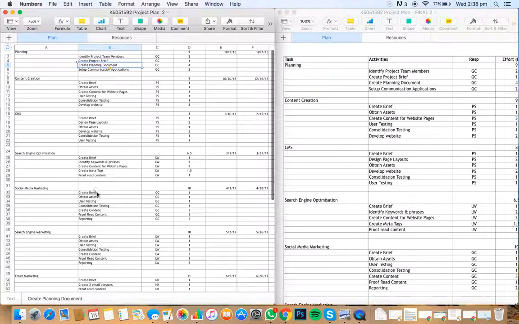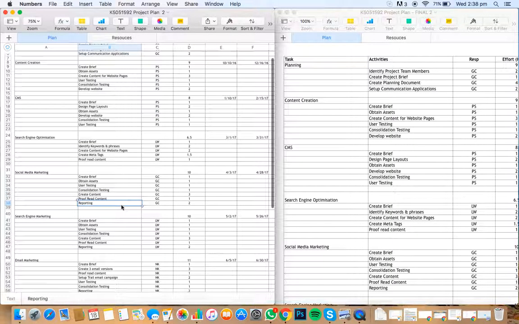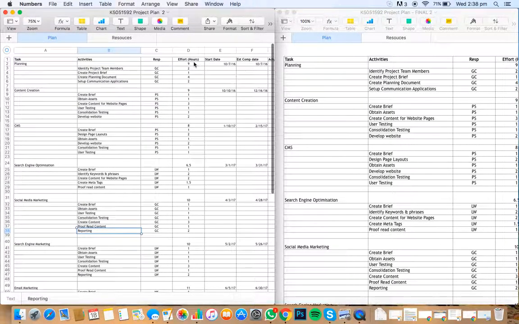Then if we scroll down, you can see, for example, social media marketing. You can see that each person needs to create a brief for their task, so everyone knows what they're following. You can see that you need to do user testing, and you actually need to create the content as well as reporting back on it. So you can see how many hours each person's been allowed on each task.